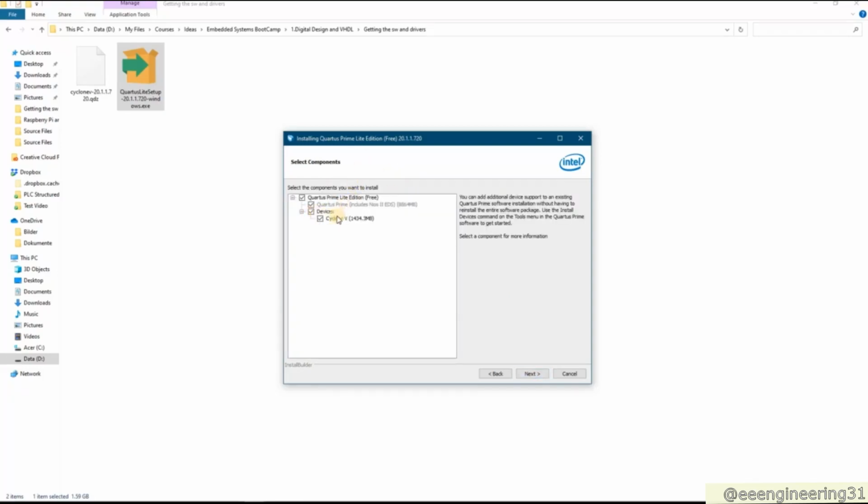And make sure that devices here is selected. Now, if you don't have this .qdz in the same directory, you won't be seeing this option, and this is critical. You need to make sure that you have this option in order to be able to compile your files in the Quartus software. So make sure you have this option, and then you need to continue installing this. It's a very straightforward process, actually. Now in the next lecture, we are going to start writing some code.